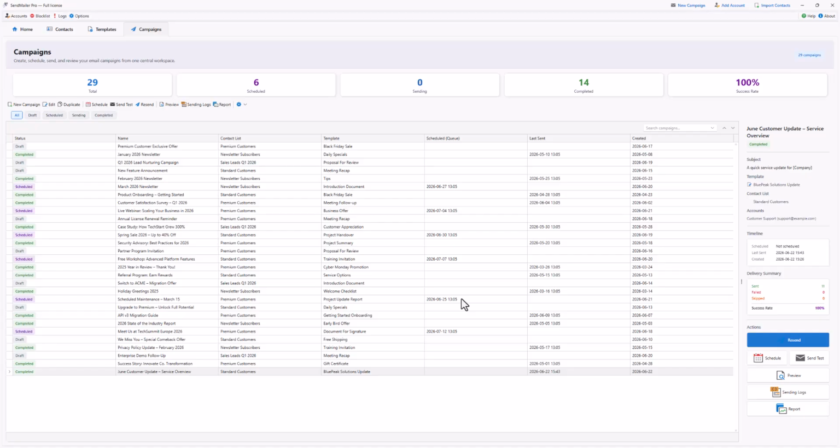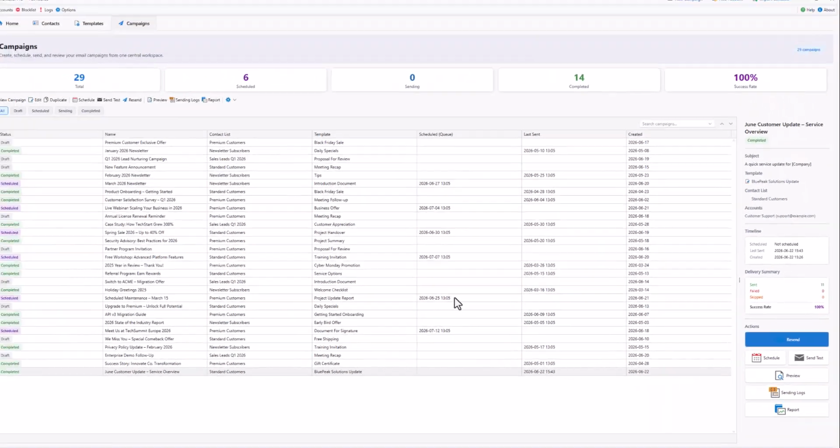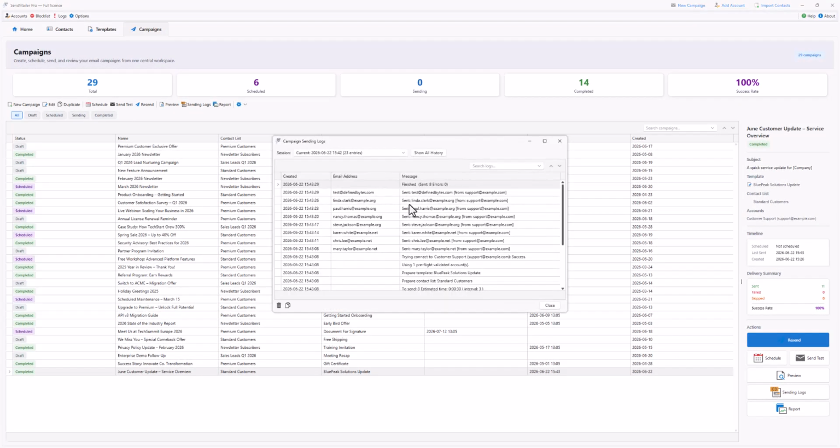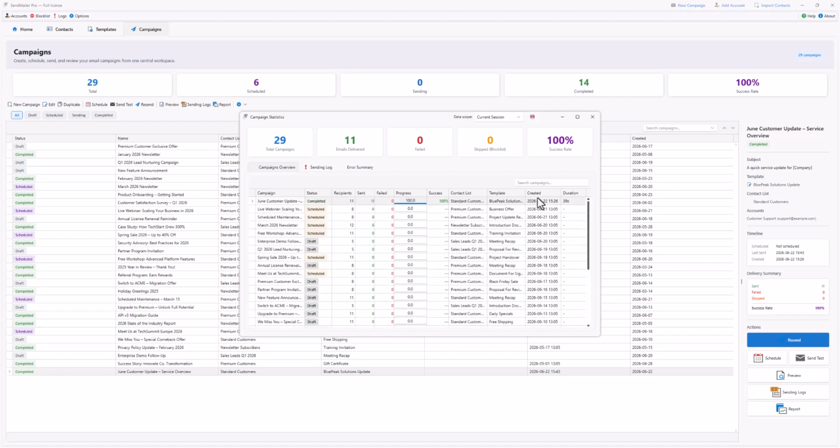After sending, the Details panel shows how many emails were sent, failed, or skipped, together with the success rate. Sending Logs provides details for each recipient and sending session. Report presents campaign statistics and error categories.